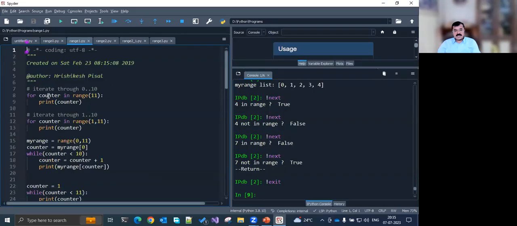Watch it over. I say for counter in range 11. When I say range 11, it means stop at 10, 0 to 10. That means 11 elements. I could have said range 10. If I said range 10, it would have been 0 to 9. So when I say range 11, it's 0 to 10. 0 to 10 are a total of 11 elements.